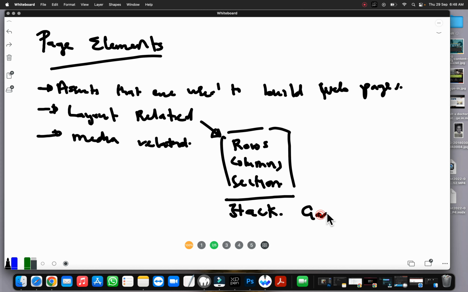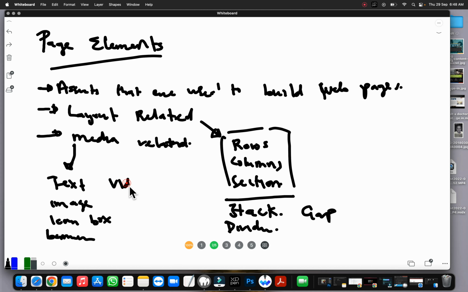We have gap, we have divider, and there's a whole lot more. We are going to be looking at that when we get to the FLATSOME elements. And then there are media related elements. These elements are such as text, images. We have icon box, we have banner, we have video, what else do we have?